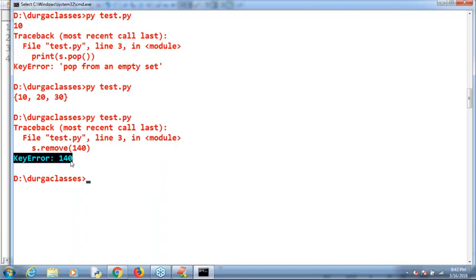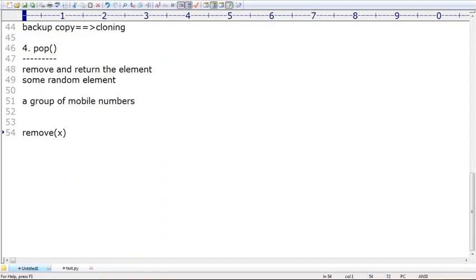Are you in a position to understand the difference between pop and remove? Pop removes a random element. The remove method removes the specified element. In both cases, we will get key error if the set is empty or if the specified element is not available. That's all. Now maybe there may be a chance that my requirement is, can you please remove 10?